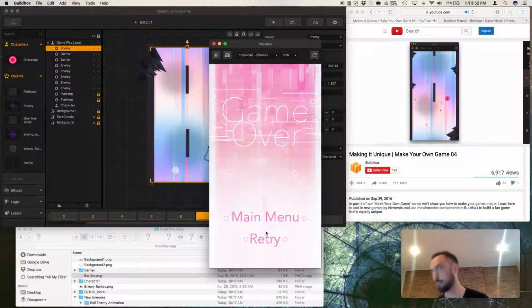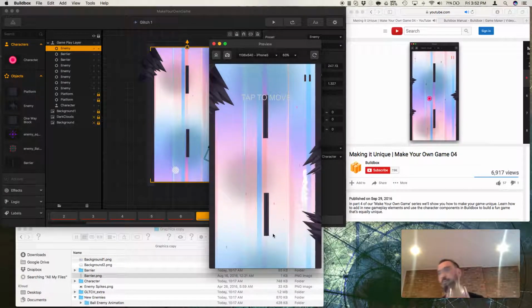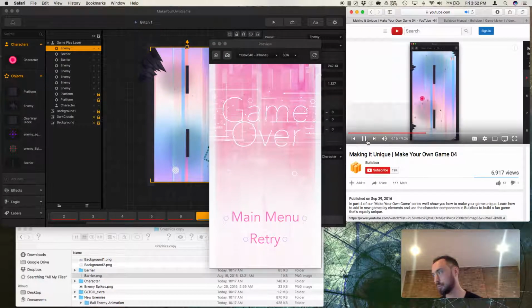Alright, now let's test this out again. Cool, yeah, no, I like it. That's much better. This looks more compatible with other scenes that might contain the barrier. So let's keep that in mind when we include this new barrier in our scene.